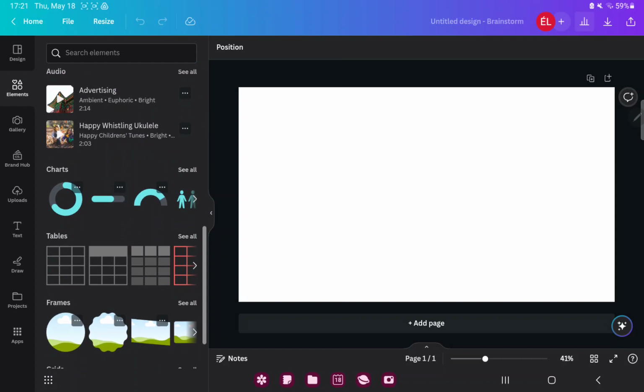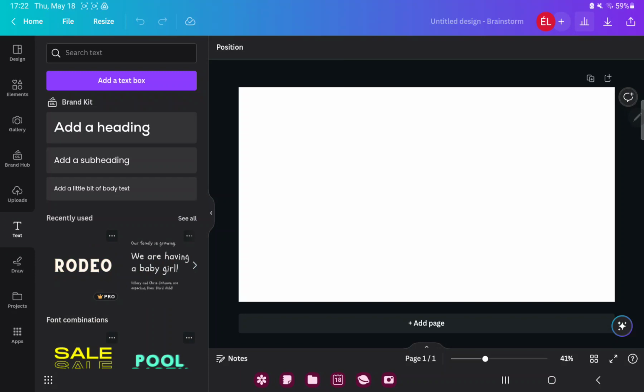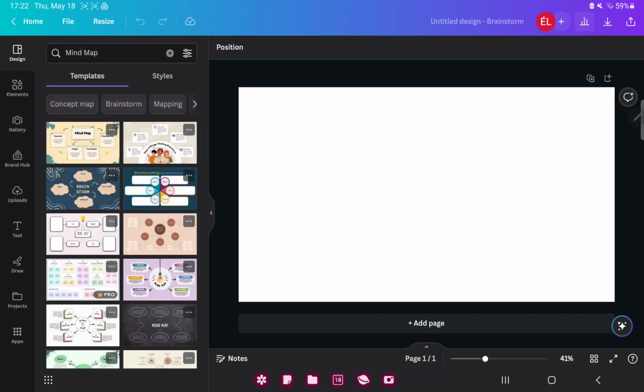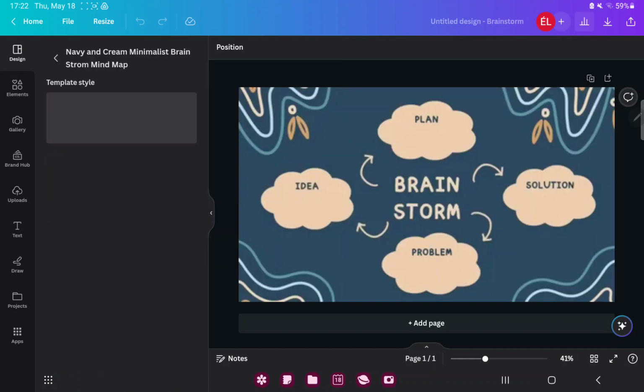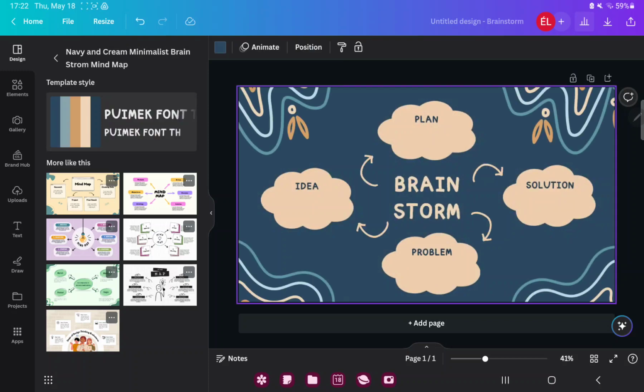If you want to add text to the project, just go to the text button and click to the add text box option. If you go to the design section, you can find the different styles and templates which were created by professional graphic designers, and just select one. Now you can edit this template.